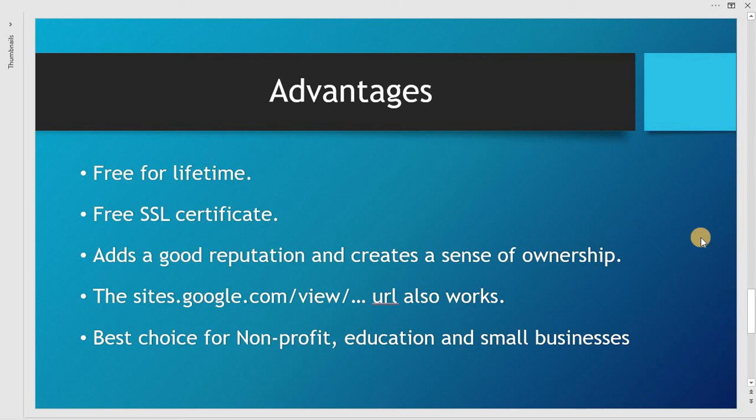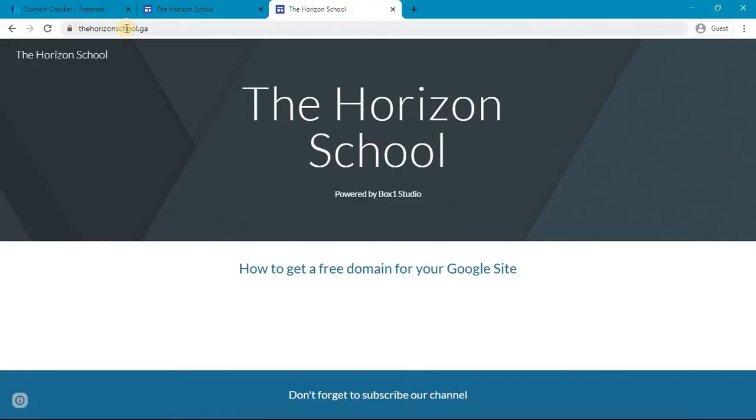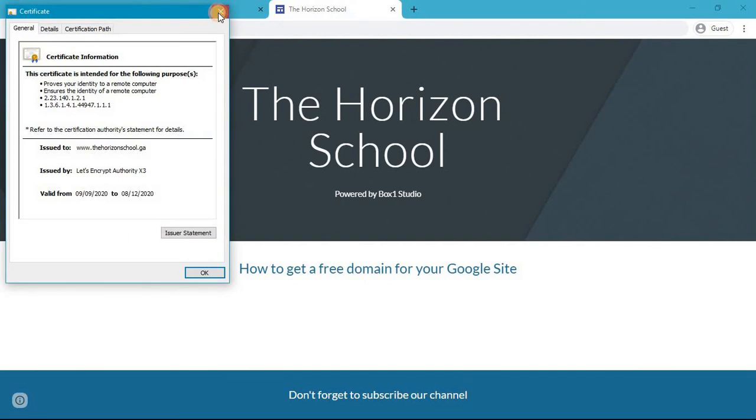Okay, second is free SSL certificate. So what does it mean? Normally, if someone sees www.thehorizonschool.ga, the .ga would look a little bit suspicious. Even if you buy a paid domain, you also need to buy an SSL certificate. What it does is it adds a secure connection and a valid SSL certificate.